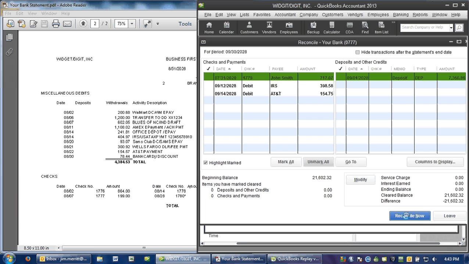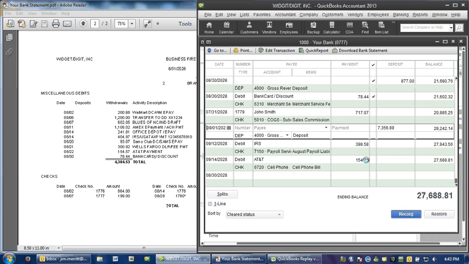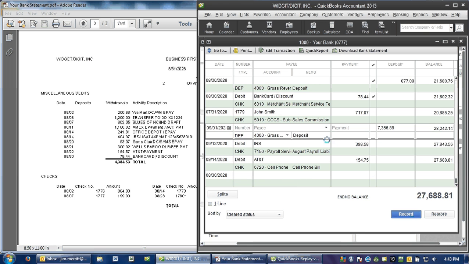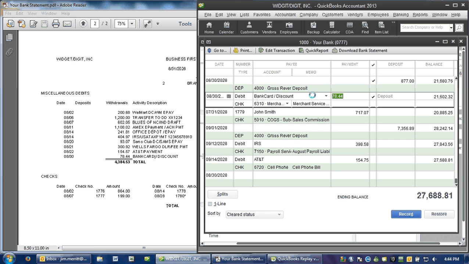I'll say Unmark All, and then Leave, and then you can see they're gone. Now, there's a couple of things that can cause a bank statement's opening balance to not match your last bank statement. And that is if we do something silly like change the amount of this.